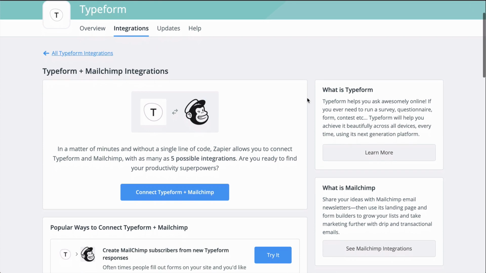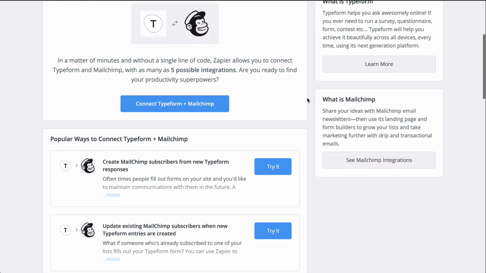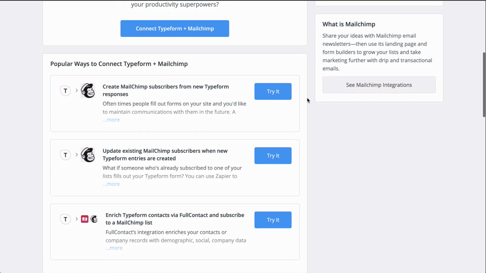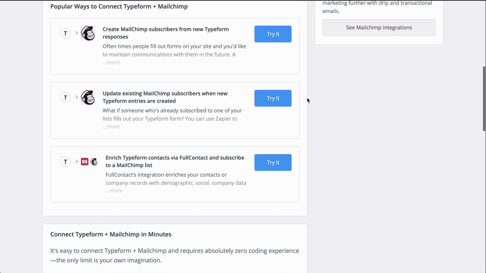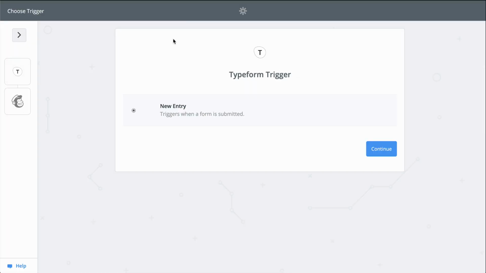If you don't know Zapier, it's an automation tool that makes connecting all your apps happen in a matter of clicks. And Zapier is going to help me create subscribers in Mailchimp from new responses in Typeform with a Zap, an automated workflow. All I'll need to do is connect my Typeform and Mailchimp accounts.